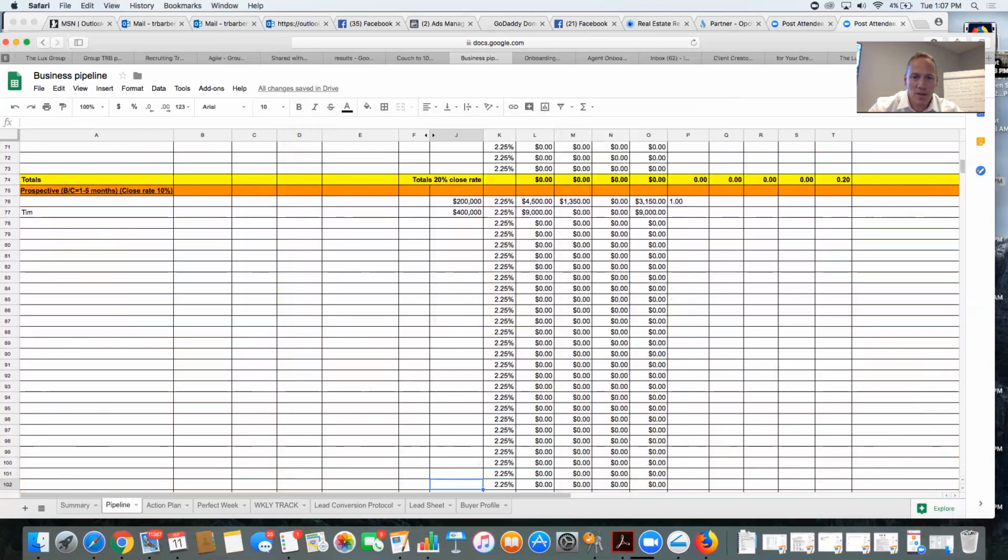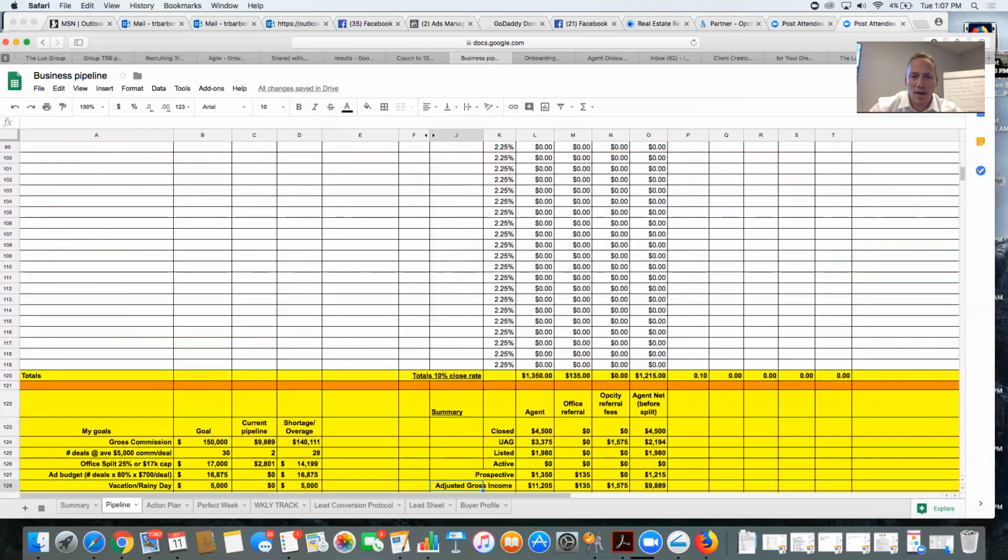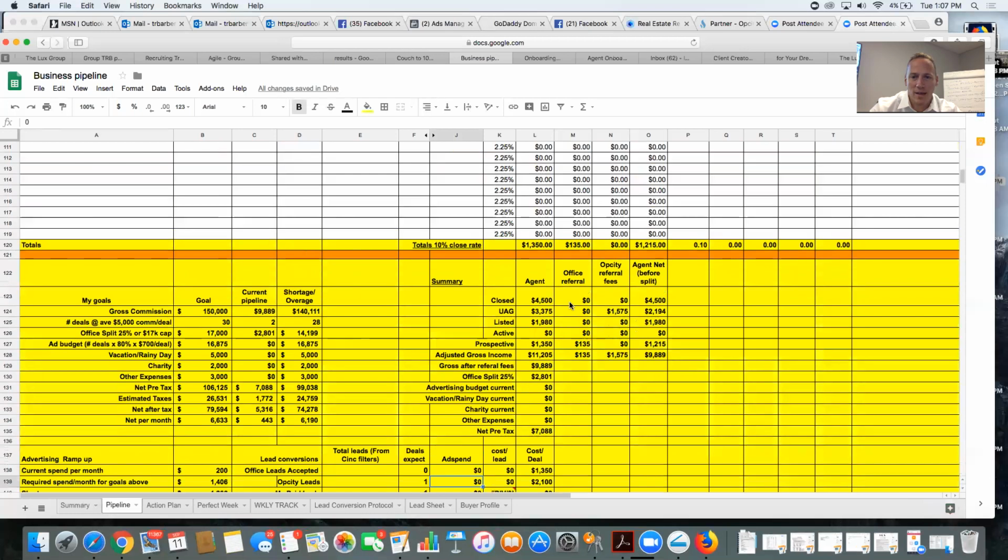So then from there, all your categories are adding over and adding down automatically. These are all automatically created down here at the bottom. You have your closed, that's the money you've earned. You have your under agreement, your listed, your active, and your prospective. They all add down, but they also take into consideration if you took any Opcity referrals and put your one in that category, so it's calculating your referral fees and your adjusted net before your splits. So that would be this number.